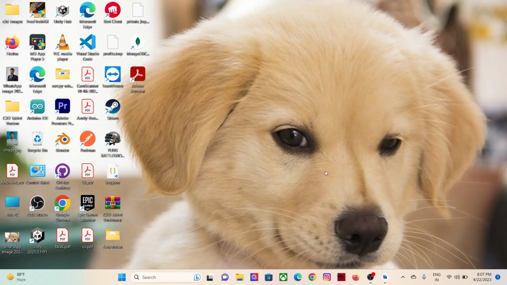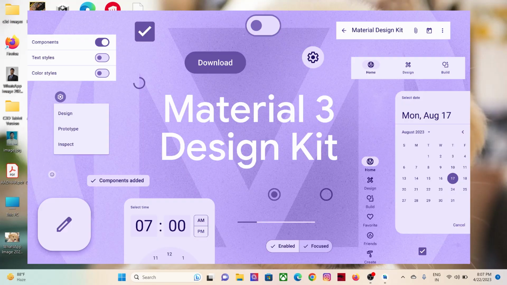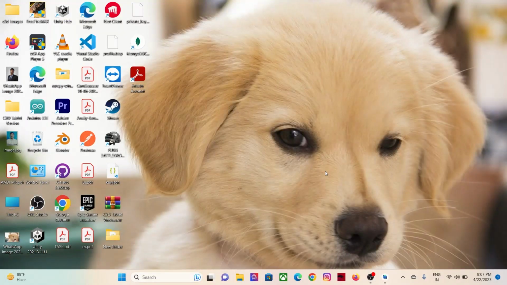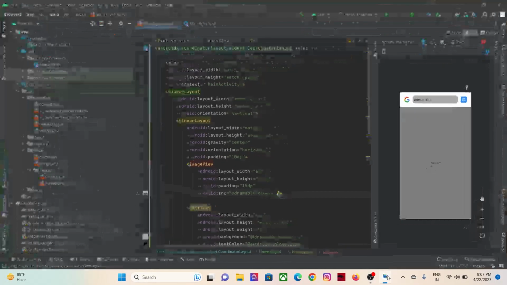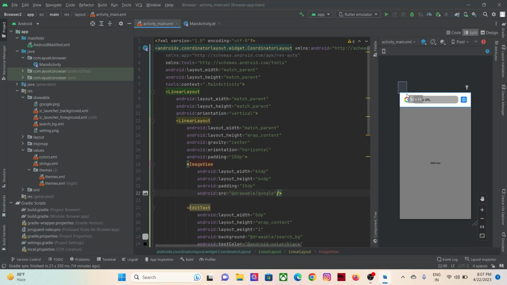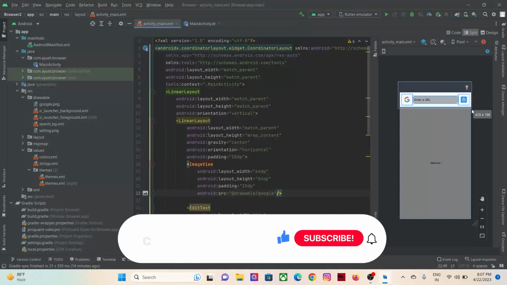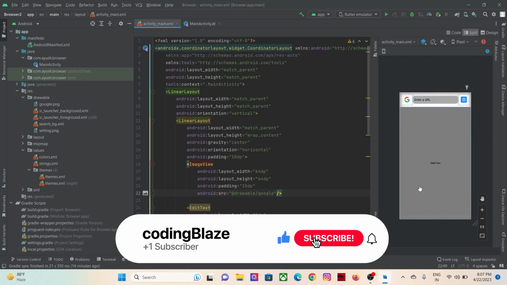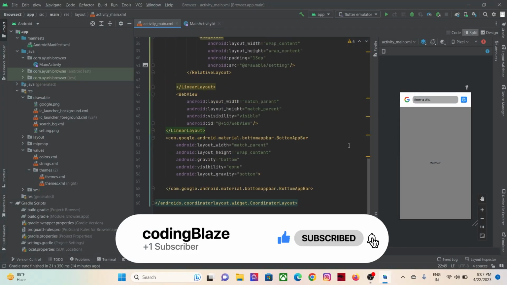In today's video, we are going to apply the Material 3 dynamic color theme to our application. In the previous video, we created a simple web browser application. So in today's video, let me show you. This is the simple application that we created in our previous video. If you haven't watched the previous video, don't worry, because I am going to tell you from scratch.